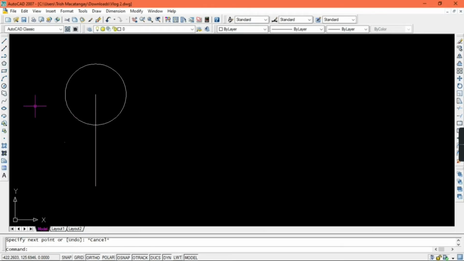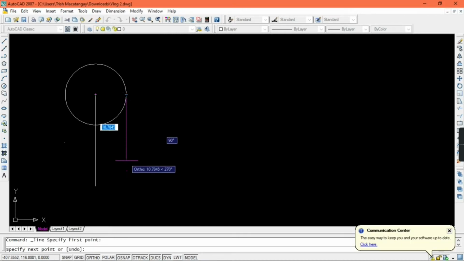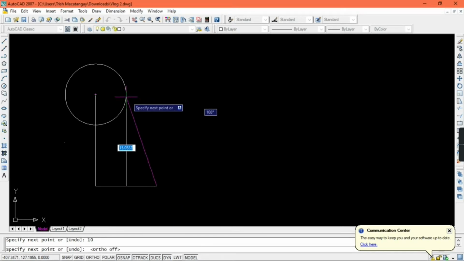Then we have to command line again. Then we have to make a line starting from the quadrant of the circle downward. We have to put its dimension 15, same as what we did earlier. Then we have to put a horizontal line at the end point of the 2 lines that we made. Then after that, we have to connect the end point of our last line to the quadrant of the circle.